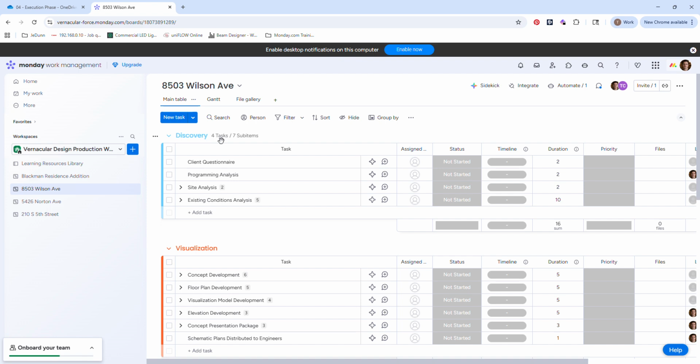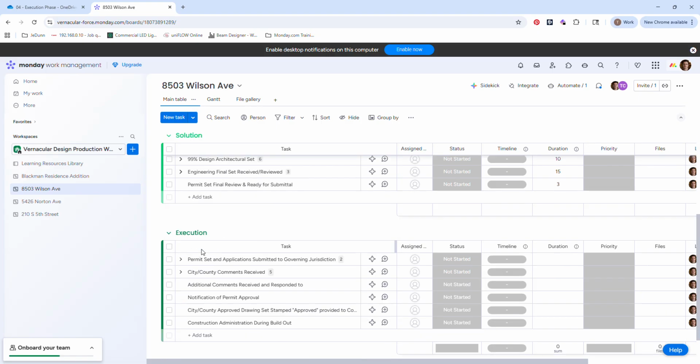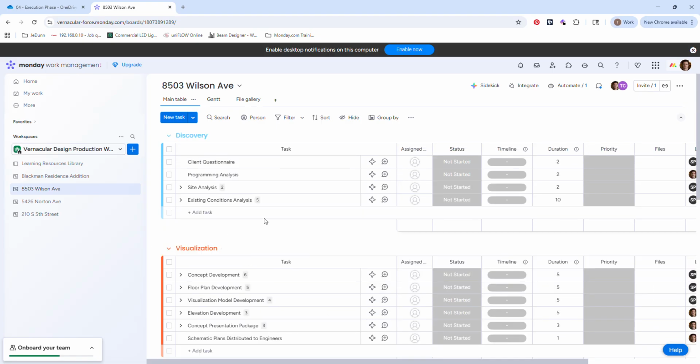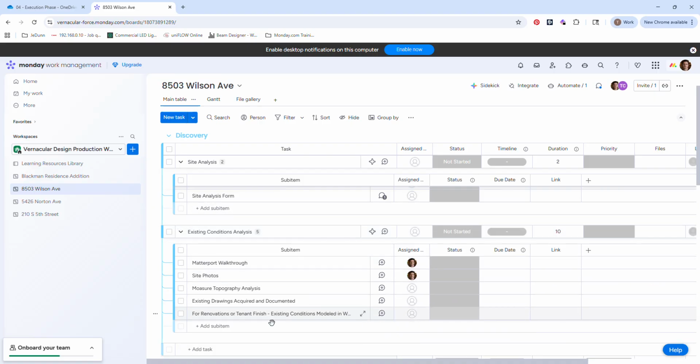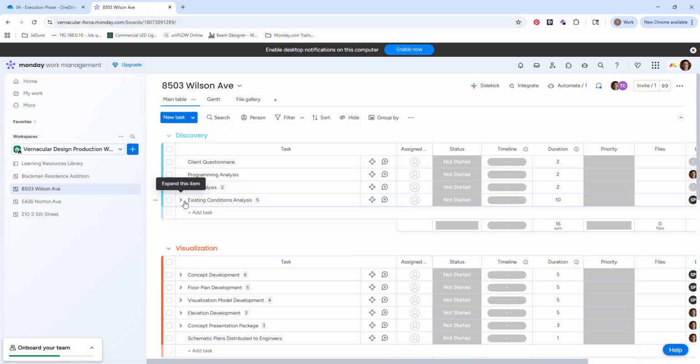So you'll see how, same as the file structure, the discovery, visualization, solutions, and execution phases, the same setup is here on the Monday.com side. And what I've done is taken the components of each of those phases and broken them out as tasks or items that we can accomplish here on Monday.com. As we start and finish pieces of this process, we'll fill this out, and we can visually track where we are in the project.